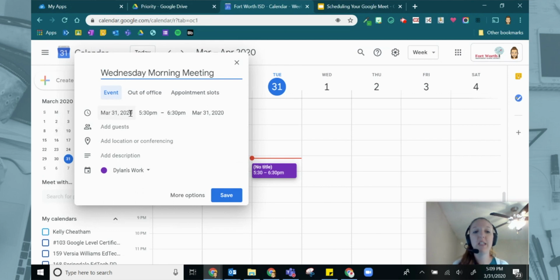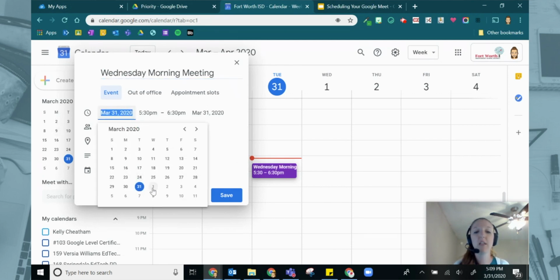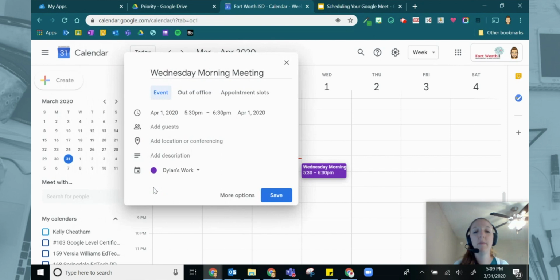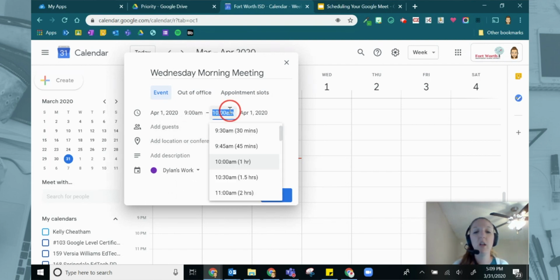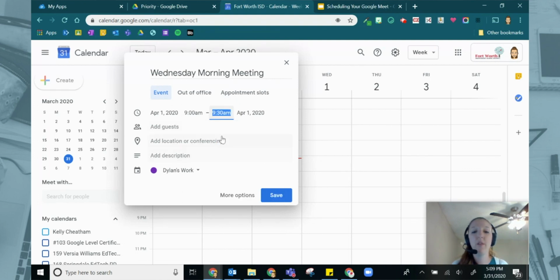So I'm going to click where it says today's date, and I'll select tomorrow's date instead. I'm going to click where it says the time, and I want to change this to tomorrow morning. I'm going to start my meeting at 9 o'clock, and I'll change my end time as well to 9:30. Okay, so I have all of those details ready to go.